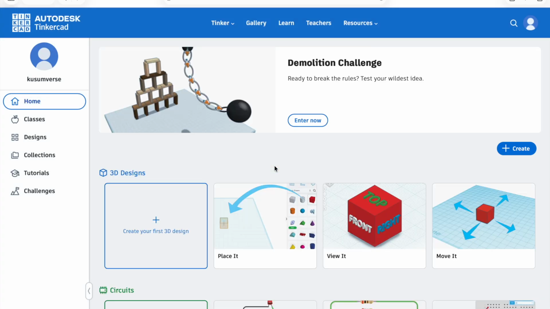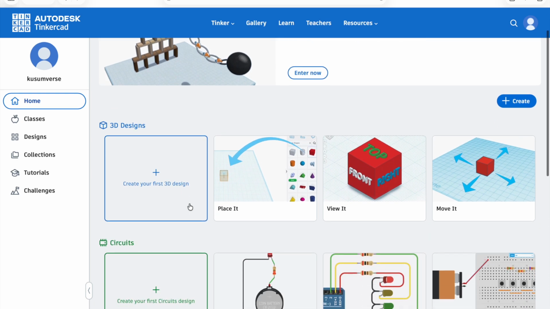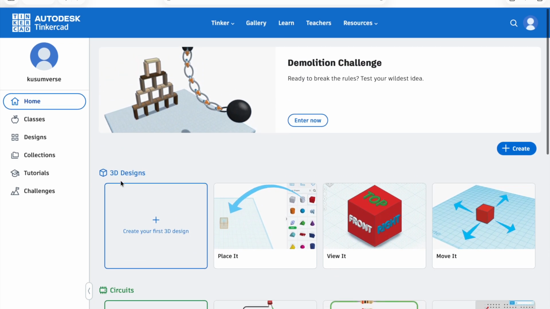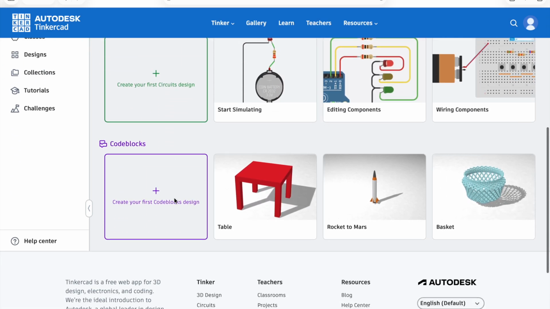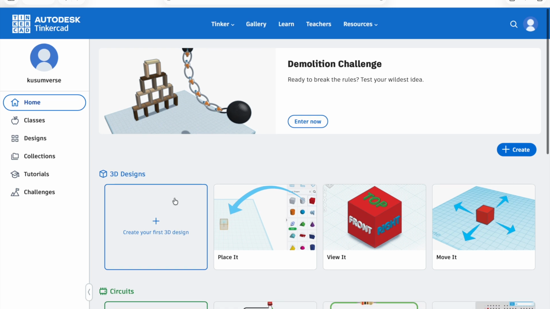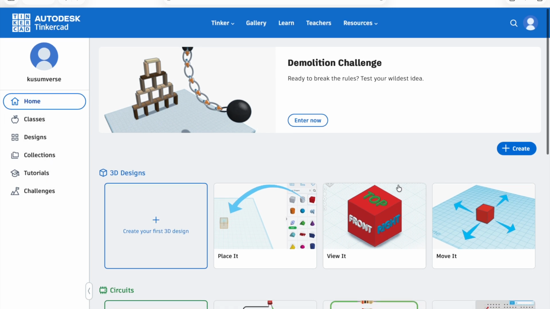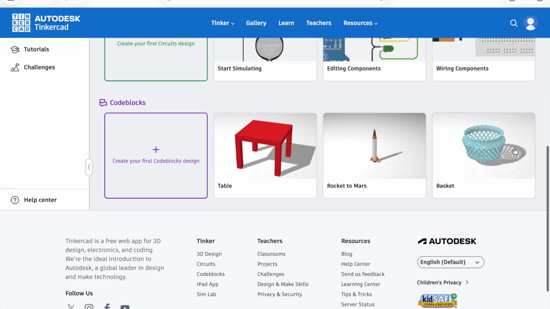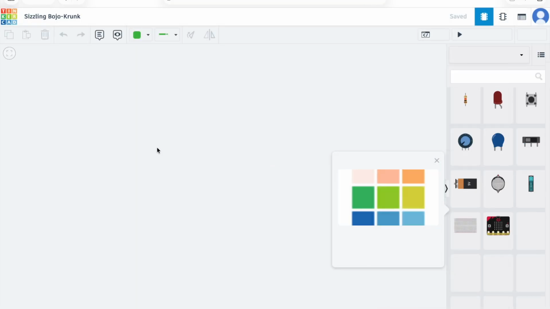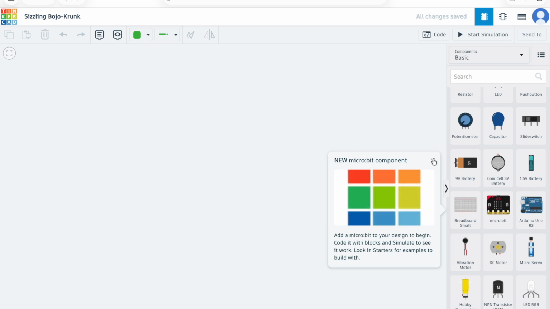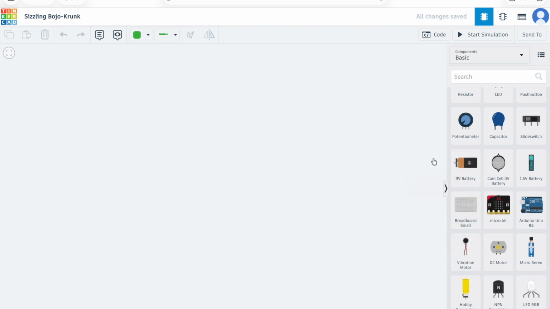Now select circuits. First you will create your own project, then you have to click on circuits. Now this dashboard is open, so this is ready to use.